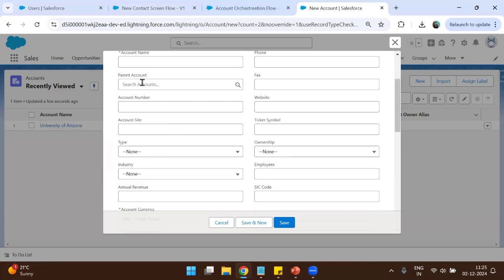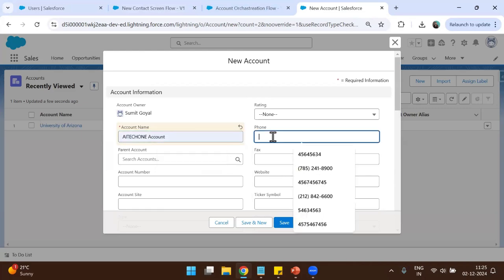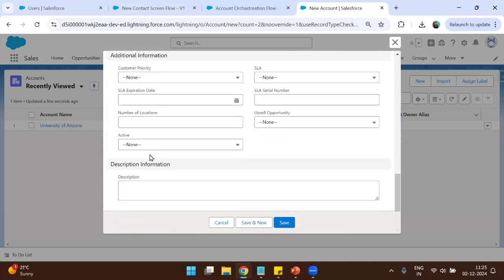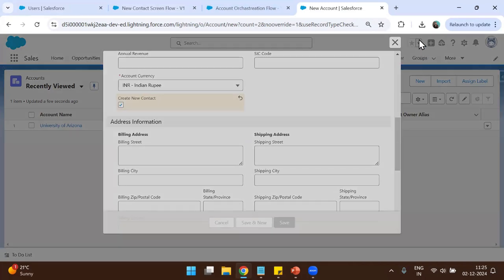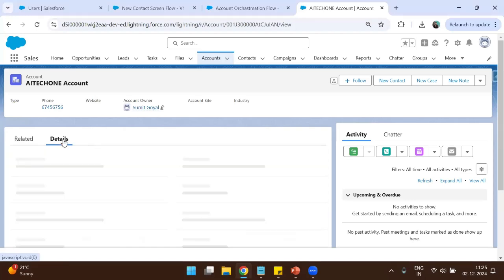Now let's create an account again. So I'll give the account name as AI Tech 1 account, phone number, and the required details I'm going to fill in. And the most important part will be this checkbox, create new contact. So when I click on create new contact, let's test it. I click on save. So you can see a new account has been created successfully.